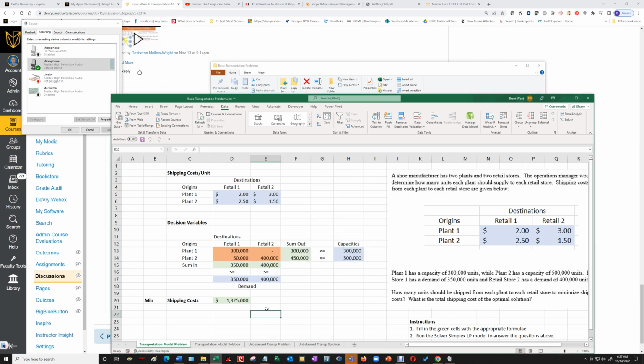And there you go. It told you that you need to ship 300,000 units from plant 1 to retail store 1. Ship 50,000 units from plant 2 to retail store 1. Don't ship any product from plant 1 to retail store 2, and that makes sense because the shipping cost is the highest for that one. And then the last one is you want to ship 400,000 units from plant 2 to retail store 2. The total minimum shipping cost is $1.3 million, and that's your solution to this problem.